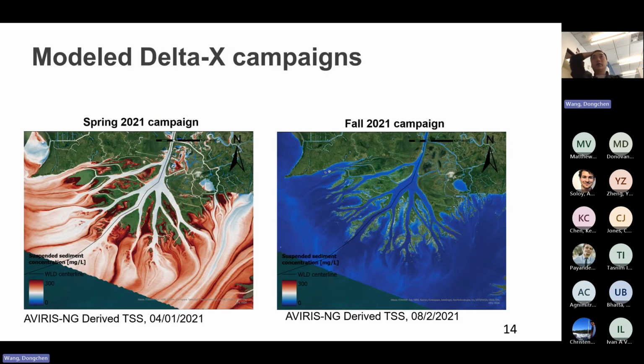So in this case, we set up and modeled two Delta-X campaigns, as I mentioned before. One is the spring 2021 campaign, which corresponds to high flow discharge condition at Wax Lake. And the second is the fall 2021 campaign, which corresponds to low flow discharge condition.